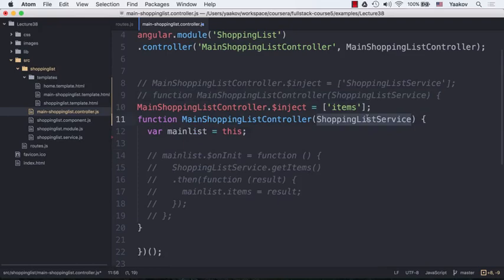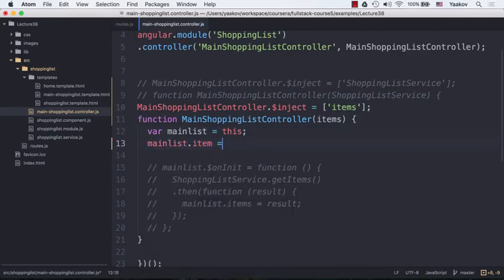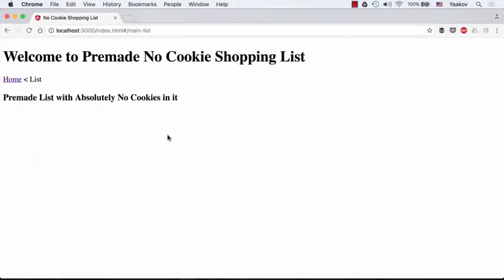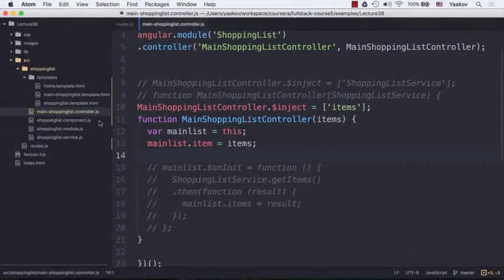And we'll just copy and paste it right here. So now here I need to inject items. Those are the same items that are here. And all I really need to do here is just say main list.items equals items that are passed into our main shopping list controller. Let's go ahead and save that. And let's go back to our browser. And we can see something's not working. Let's go ahead and take a look at what's not working in the console. And nothing seems to be appearing. So let's go back to the code editor and see what we might have messed up here.